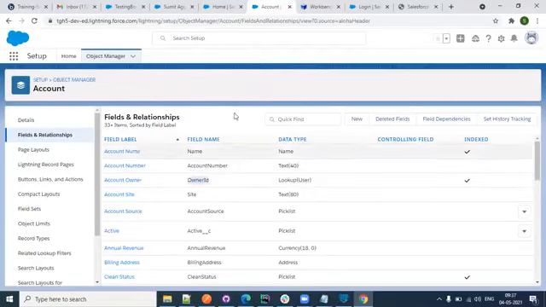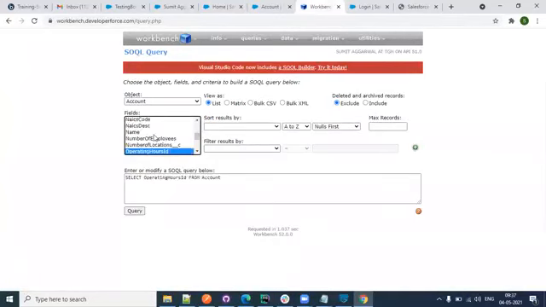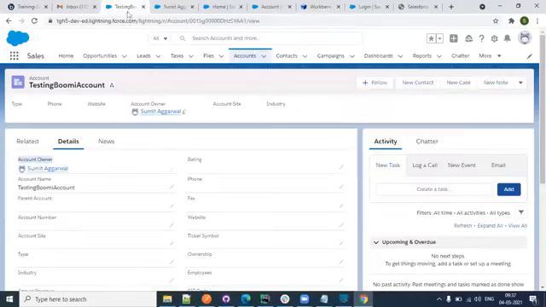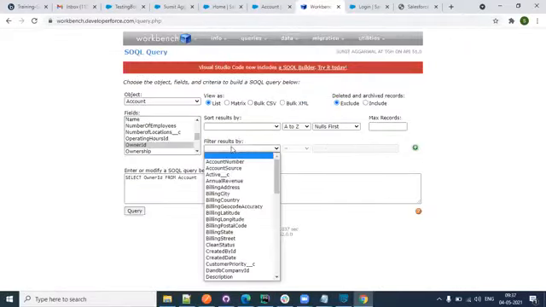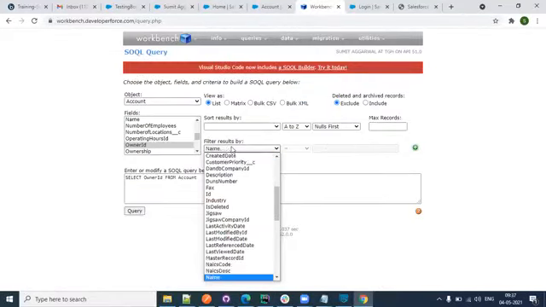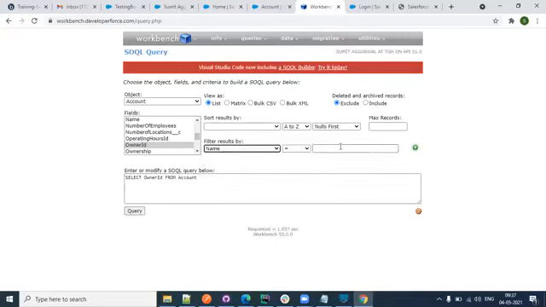Owner ID? Yes or no? So I will go here and I'll select owner ID. So what is this? Select owner ID from account, right? Which account do we need to see? The one which has the name as testing Boomi account. Yes. So I can write a filter. A filter will be on what field? Name, right? So do you see it is automatically creating a query for you?